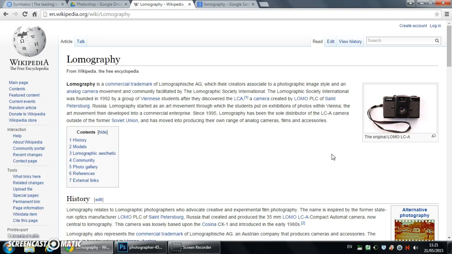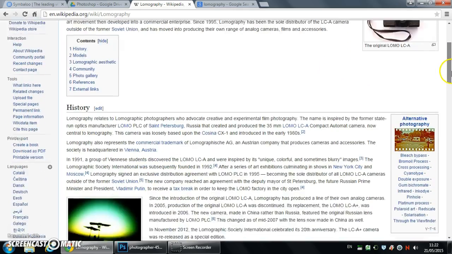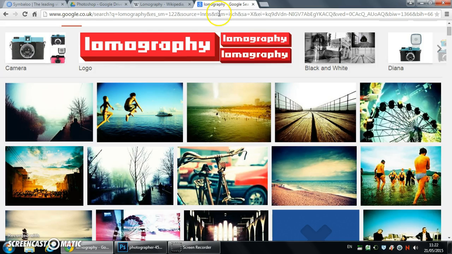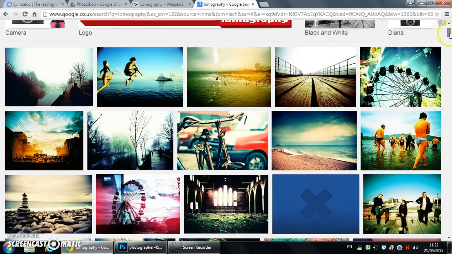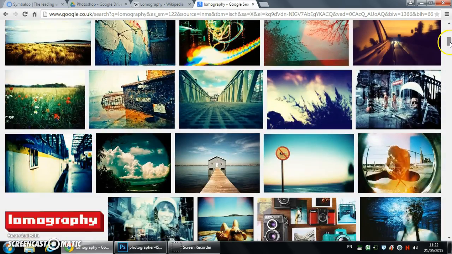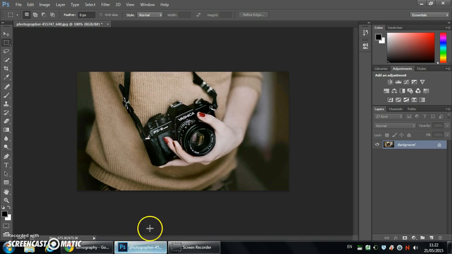In this tutorial we're going to be looking at recreating the Lomography effect. Now I'd highly recommend having a look at Wikipedia and looking at Lomography to find the origins of the effects and the techniques. And the origins were very much based in film. But if you have a quick look at Google search, you'll find that it has inspired a whole plethora of useful imagery. So we're going to be looking at recreating this effect on this particular image here.